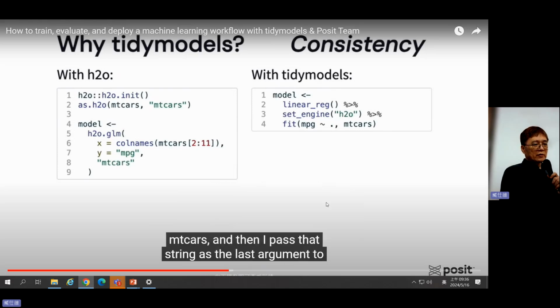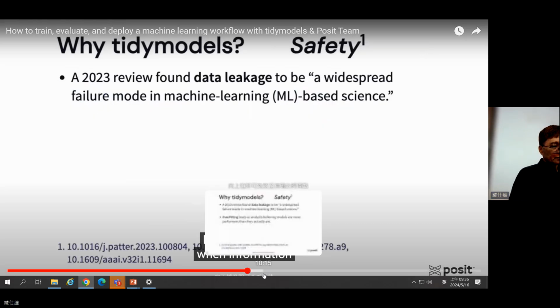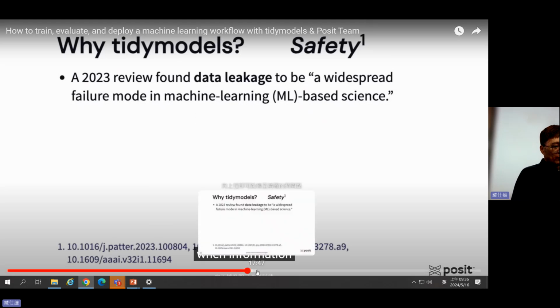And of course, there is one great book about tidy models. I will show you later. There are several other reasons why we need to use tidy models. The first one is safety. You can see here we have data leakage. So this is one problem.